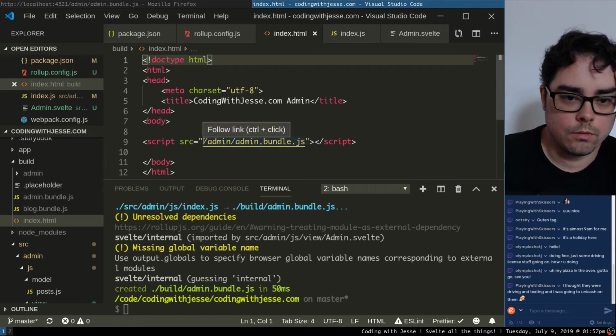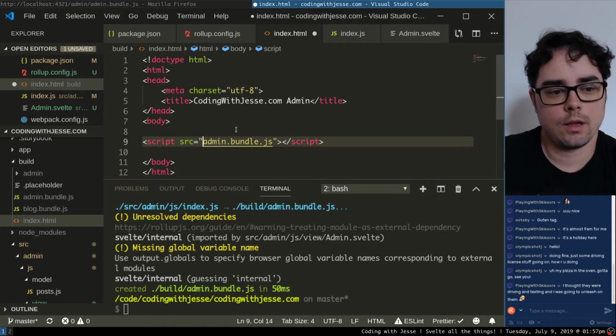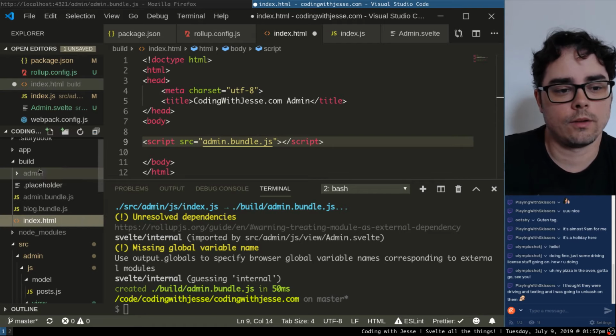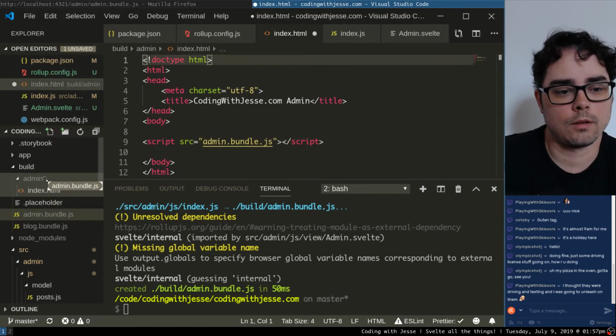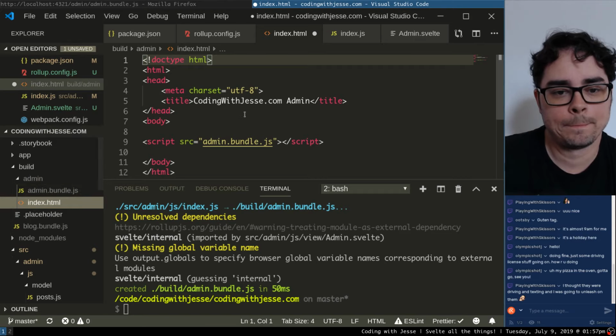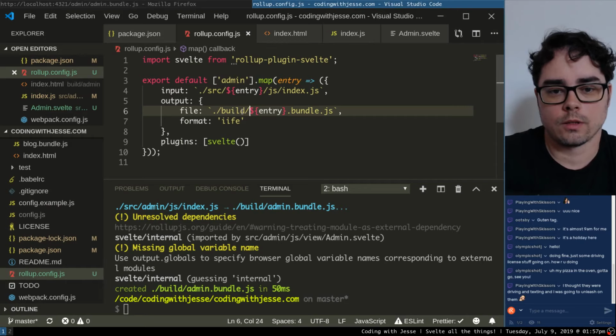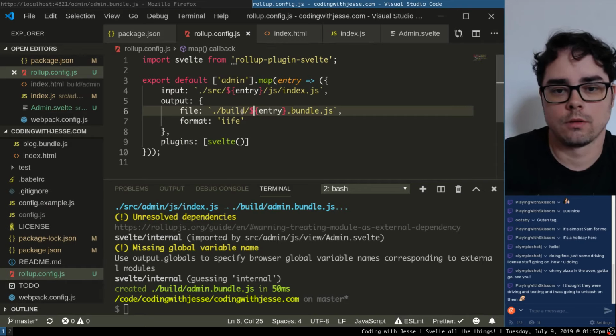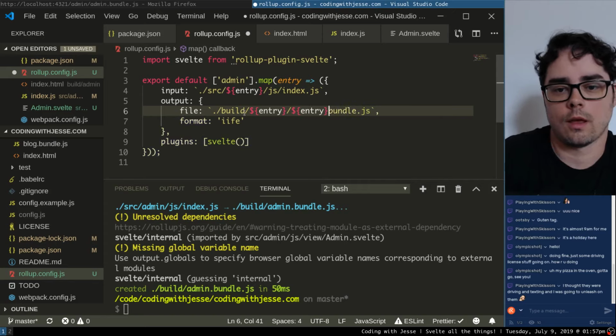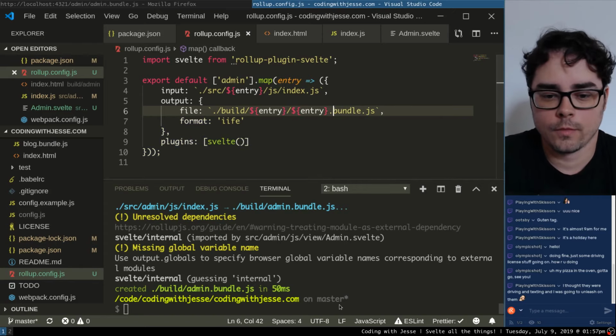And so, this will be in the same directory, I guess. Oh, I guess it goes in admin. And then I want the admin bundle to go in there. And that'll be the same directory. And so I actually want it to go into that or something.